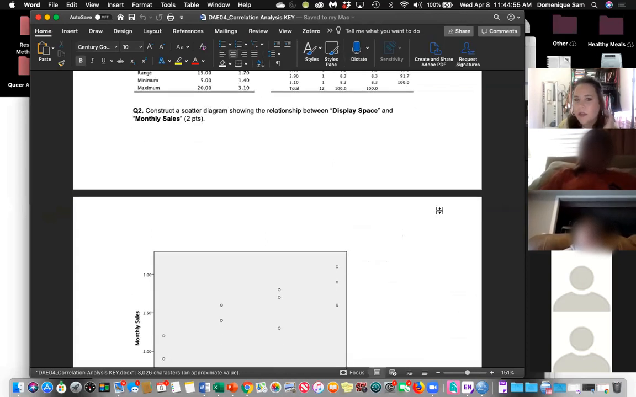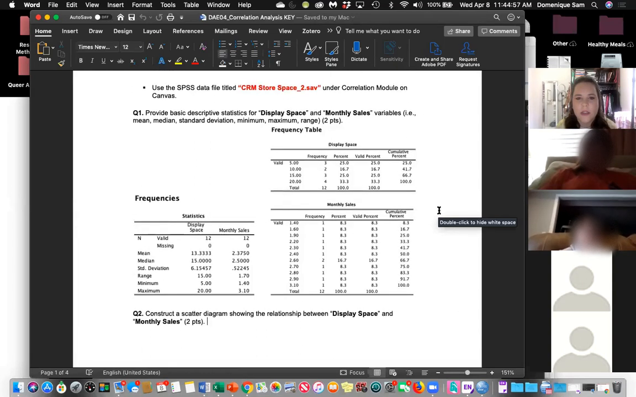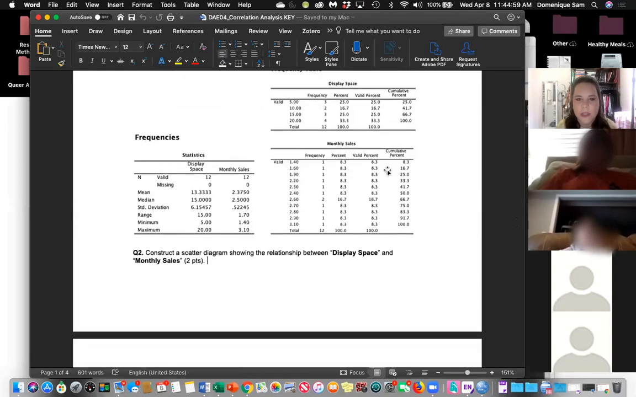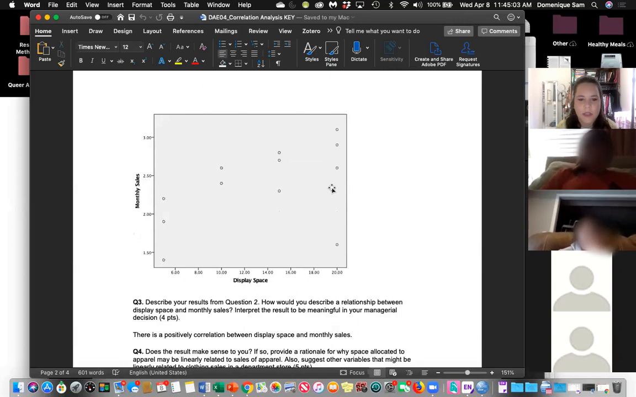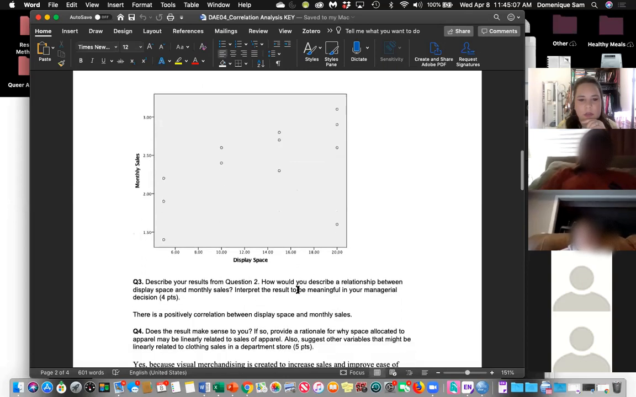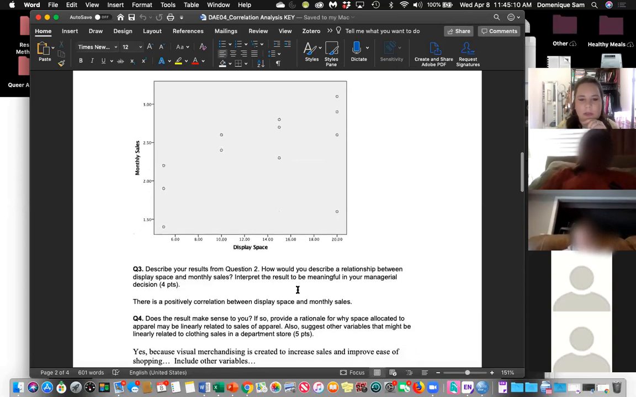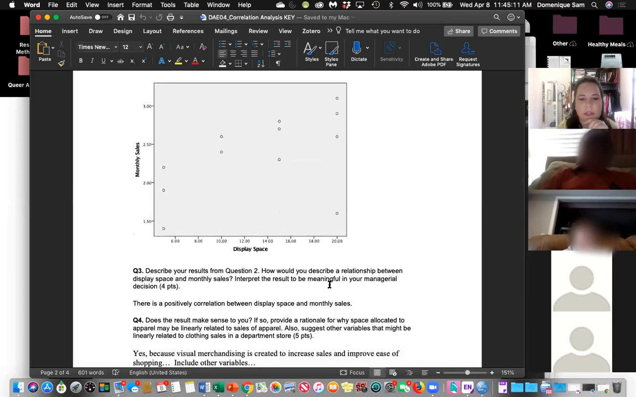Okay, so this is what you should have so far. Here are your outputs for Q1, and here is your output for Q2. In Q2, you will want to describe your results. For Q3, you'll want to describe your results.